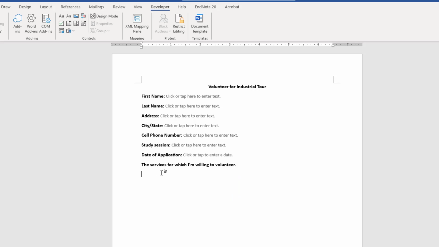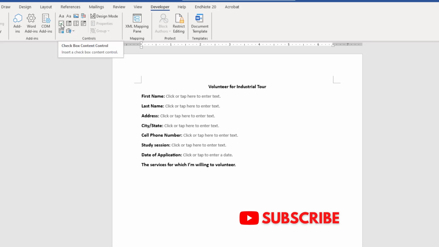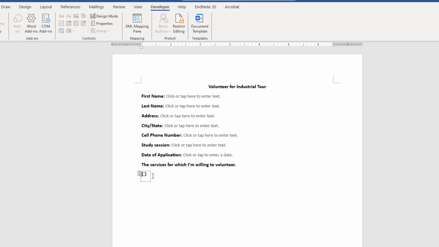Now I would like to give some options to the applicant to select from. These are the services for which I'm looking for volunteers. So I'm going to provide some checkboxes to the applicant, and to insert the checkbox, I can use this checkbox content control over here. Click on it, and I have to write something in front of it to describe what this checkbox is for.